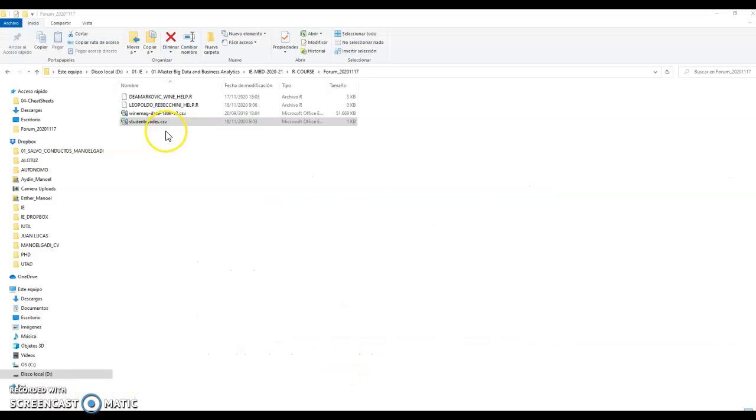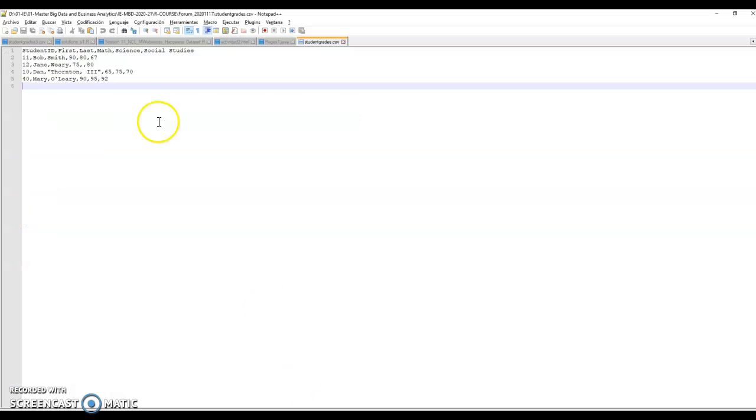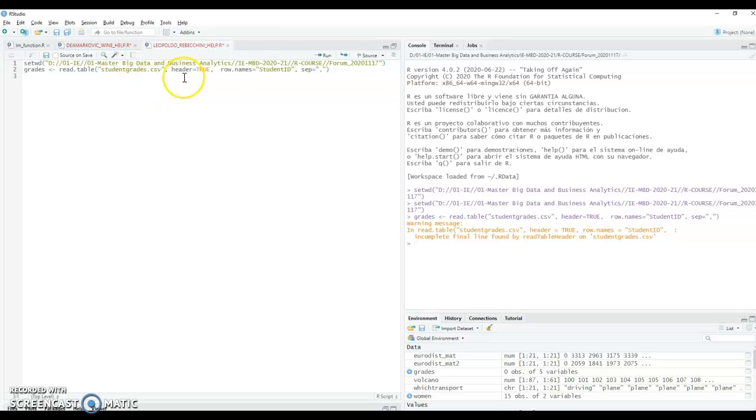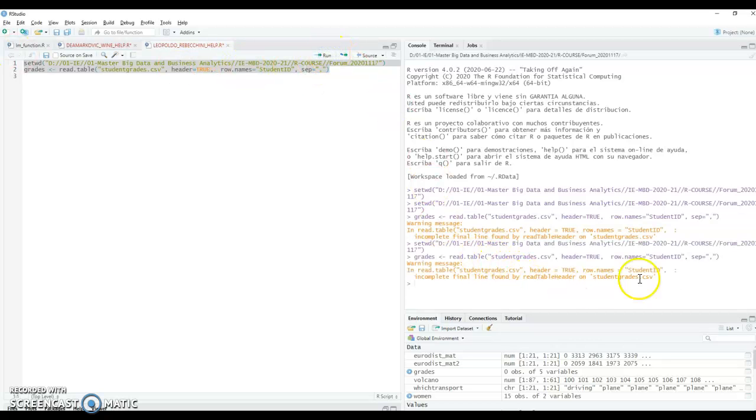So what do I mean? I've placed your file here. So this is your file. It's placed here. So in RStudio, I set the directory where I'm working, and then I try to import it. And what do I get?